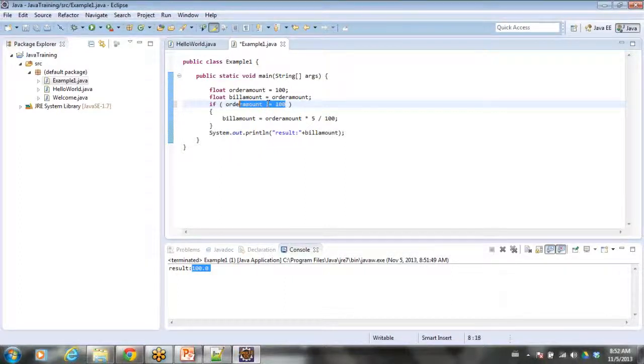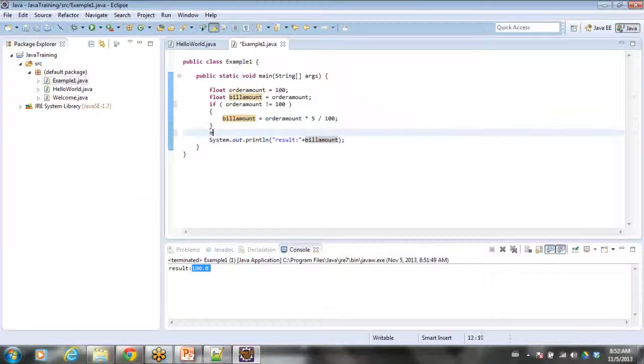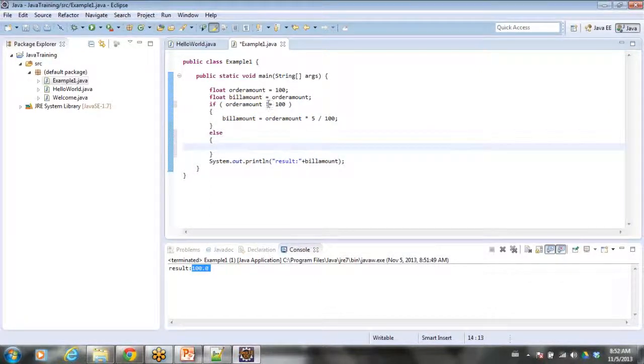So this condition results in a value called true or false. It's a boolean. So only if it is true, the block of statements inside this will get executed. Otherwise it will not execute this block. So you have a different conditional construct, that is if else. Here you can say if this condition is true, execute this block of statements, else execute this block of statements.